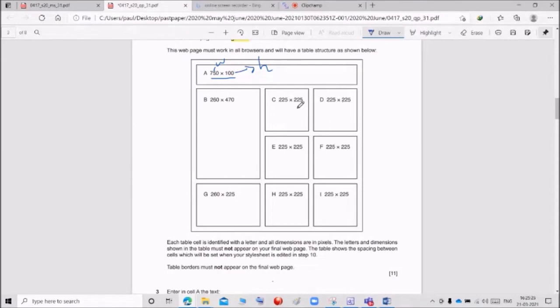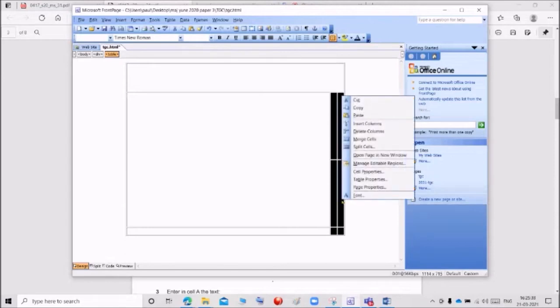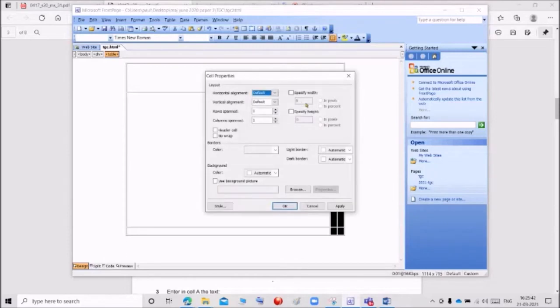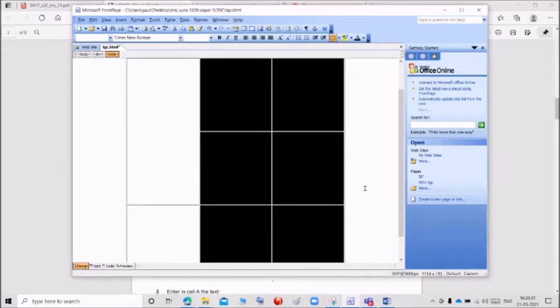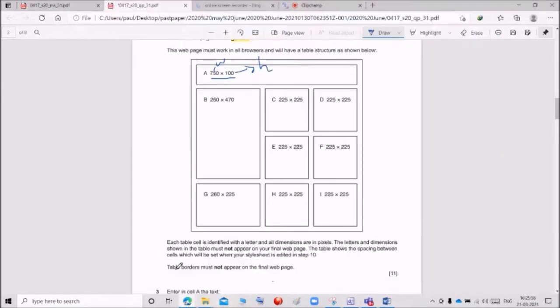The four boxes, sorry, six boxes, they are given 225 into 225. So I am going to select 1, 2, 3, 4, 5, 6. Okay. I am going to select the last six rows. Go to the cell properties and give the width as 255 and height as 255. Apply and click OK. So now we got this position. The last one is remaining. In the question paper they are given 260 into 255.